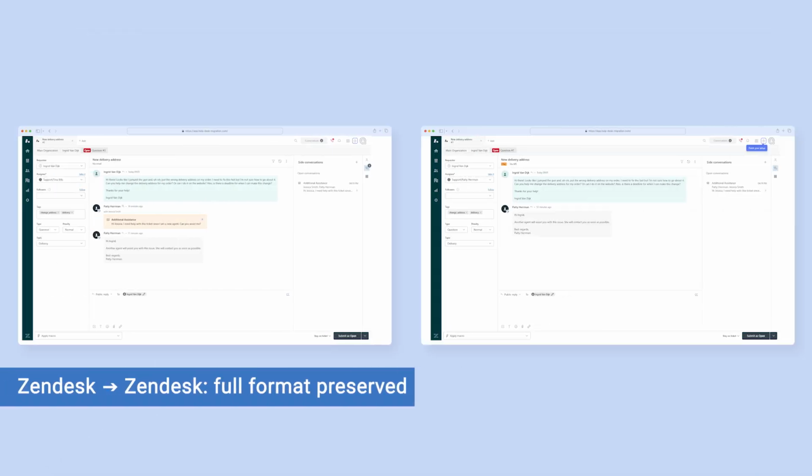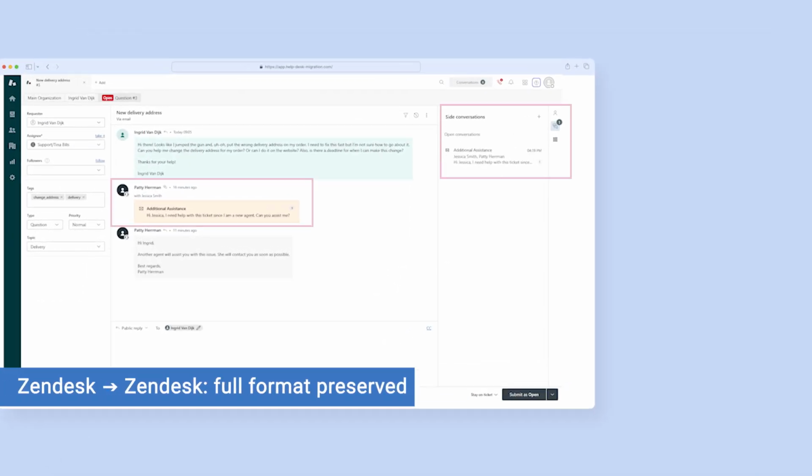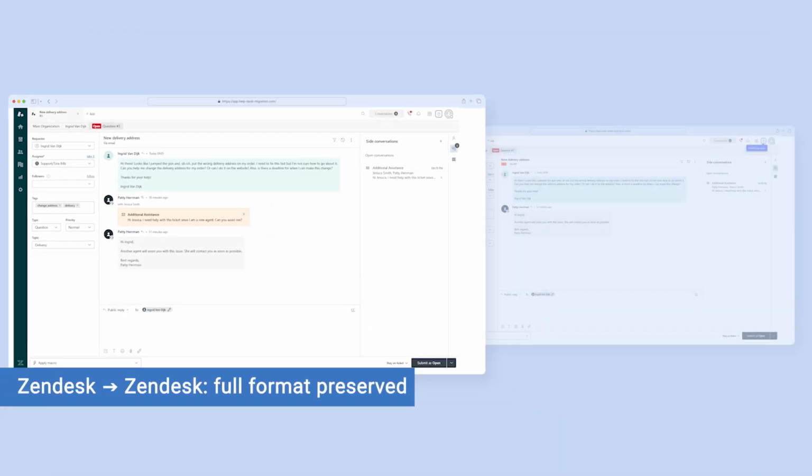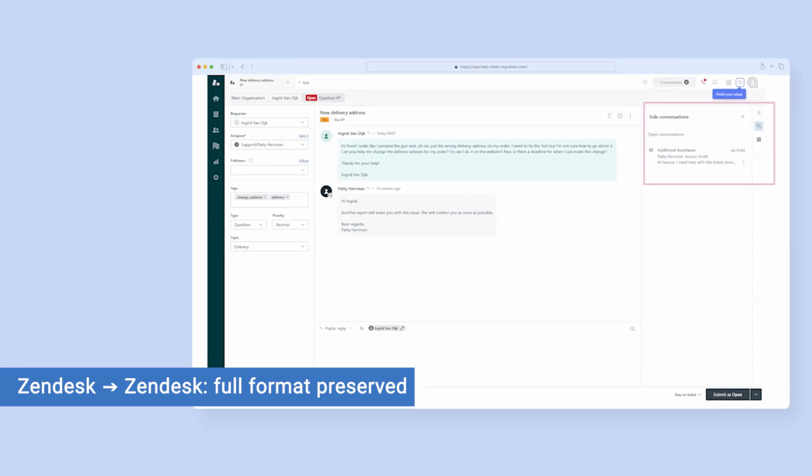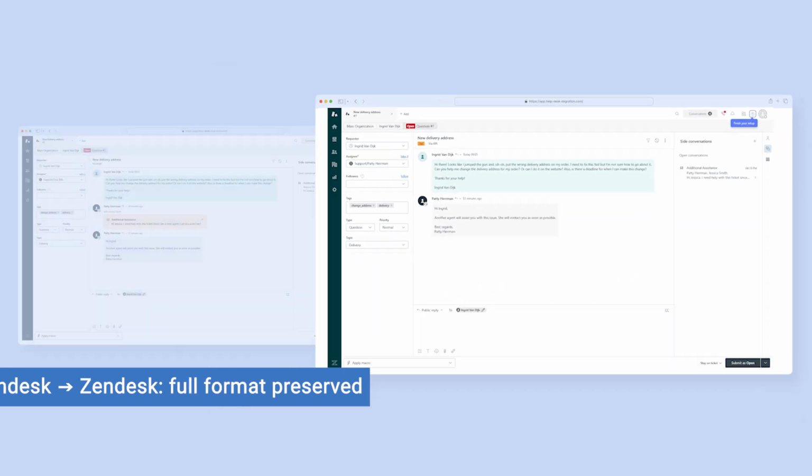If you're consolidating two Zendesk accounts, it gets even better. We migrate side conversations in their original form. No formatting lost, no context missing.